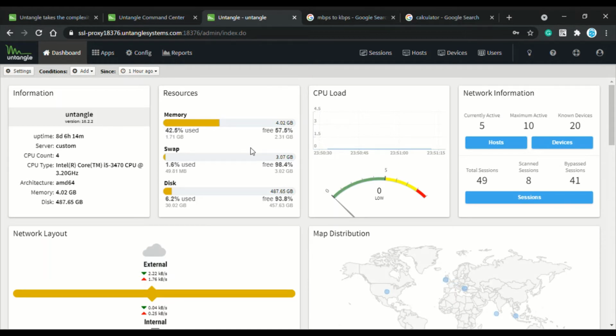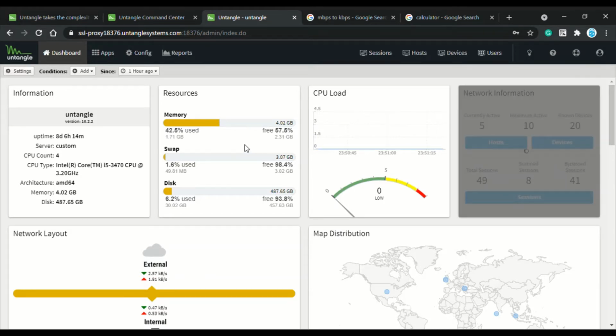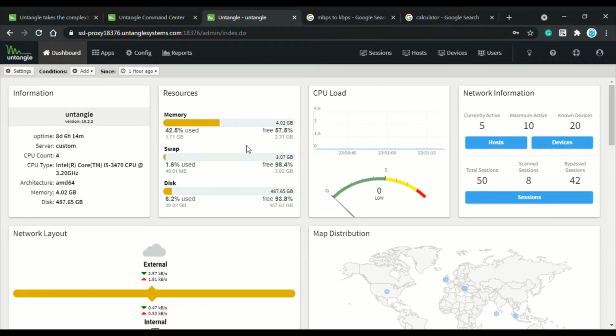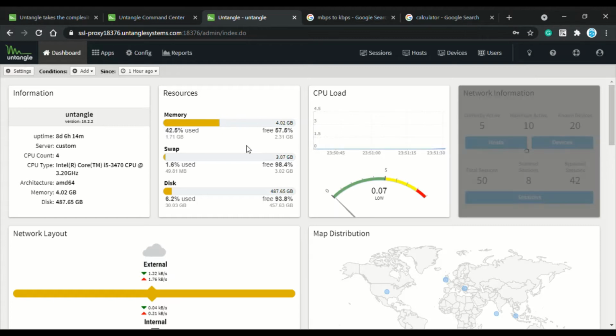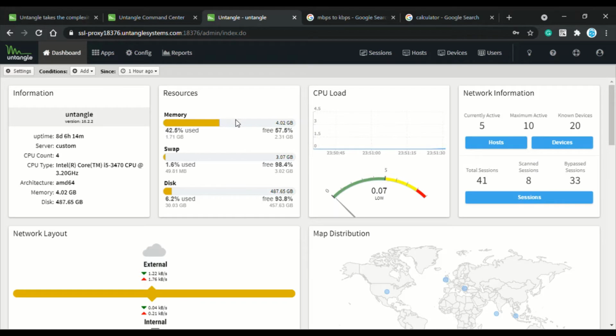Today I'm going to talk about Untangle QoS setup. This Untangle QoS setup is a very important task for anyone who wants to build an Untangle firewall. So this is the first thing I hope we have to do in Untangle. So let's see how we can do it.